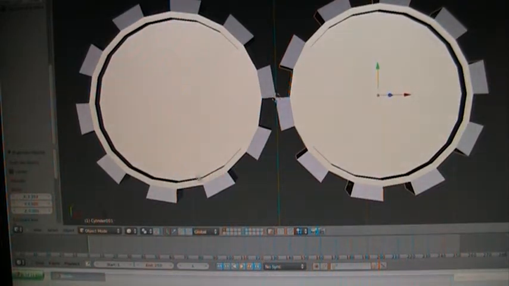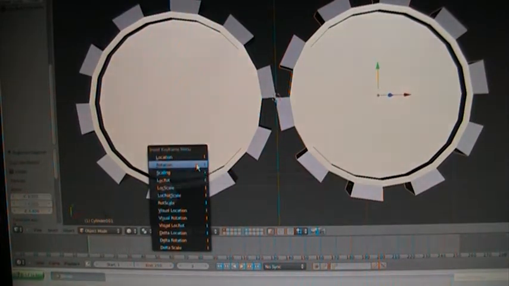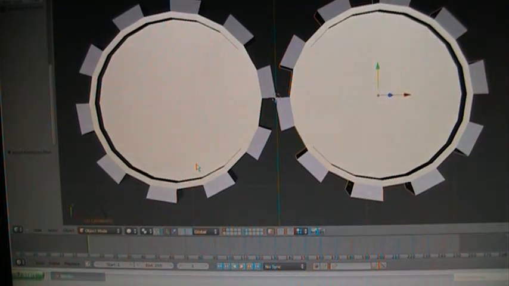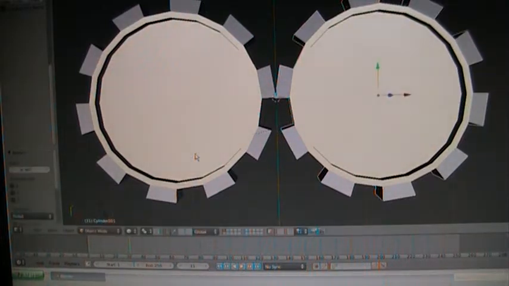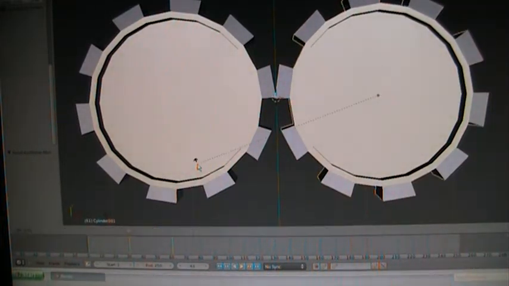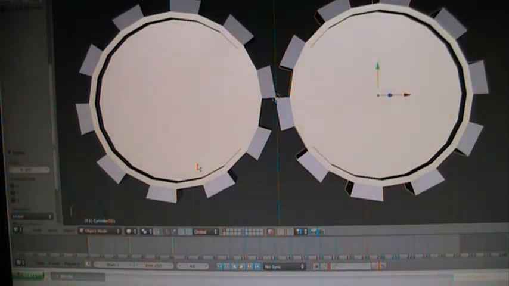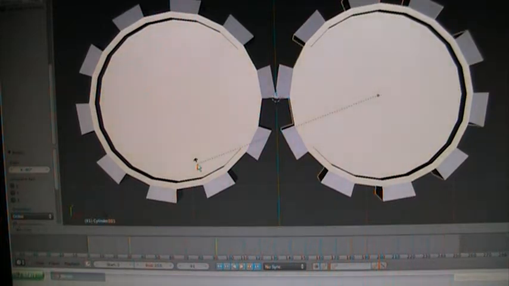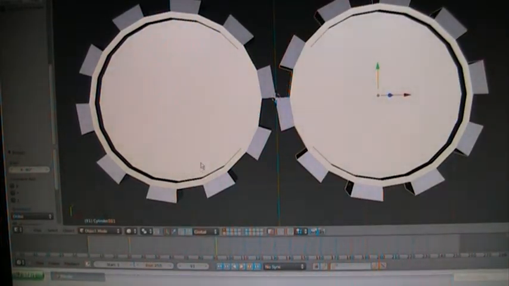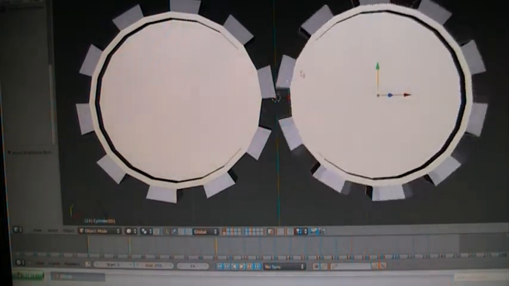One is going to rotate 90 degrees for every 30 frames. Hit I to insert a keyframe for rotation. Hit the up arrow key 3 times. Let me show you the negative one first. Hit R for rotate, negative 90. Insert keyframe, rotation. Again R for rotate, negative 90. Keep doing this for as long as you want your animation to be. I'm just going to do this for three of them.